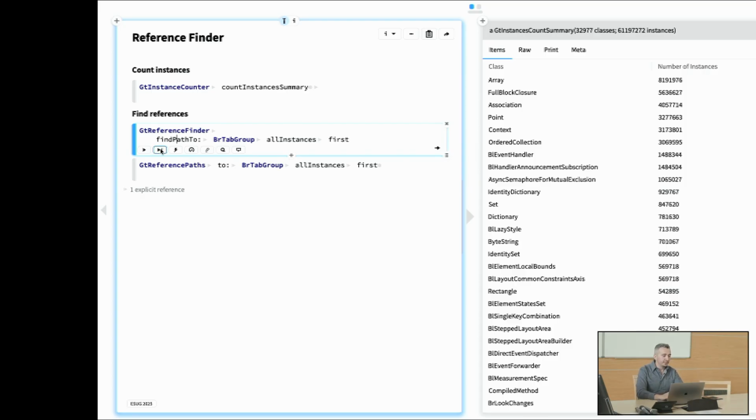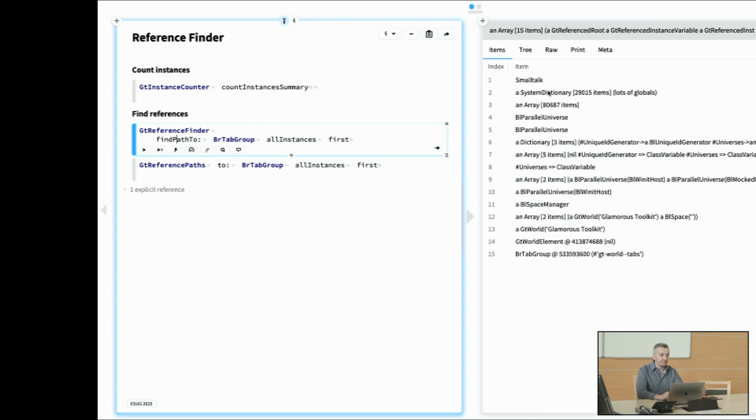So now this is the standard one. We're going to say, find me the reference to the first instance of tab group, and it's done. Sometimes with the normal reference finder, it can take 10 to 100 times longer, depending on what happens. This is nice, but often we want a bit more information.